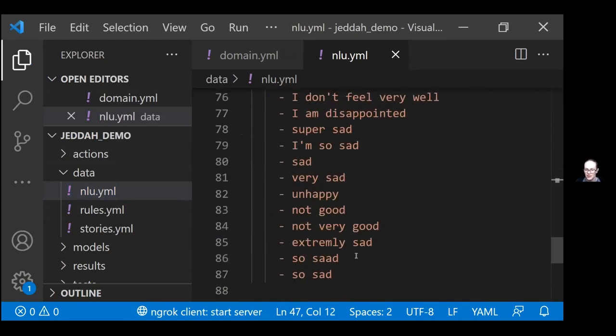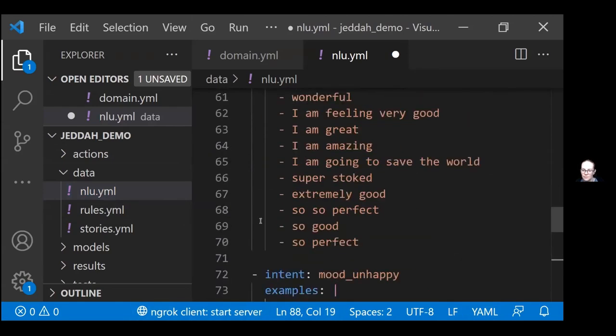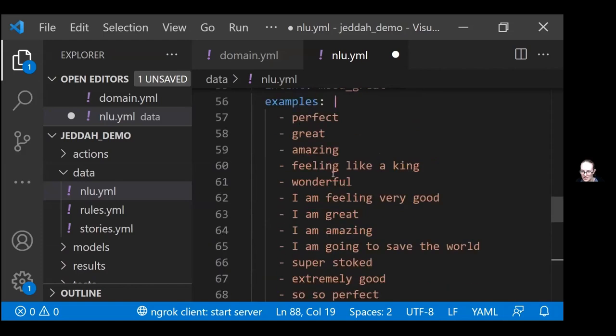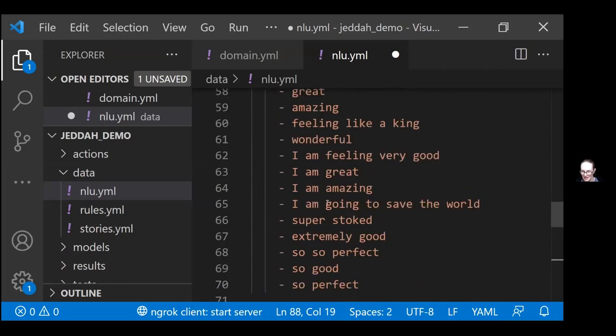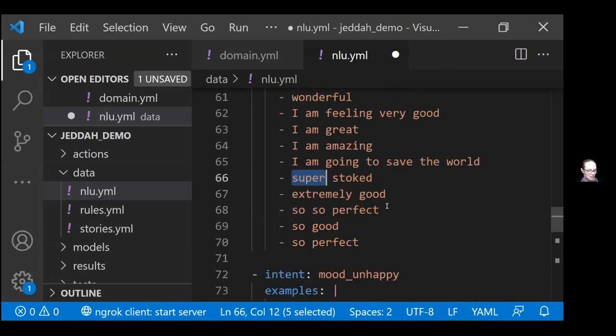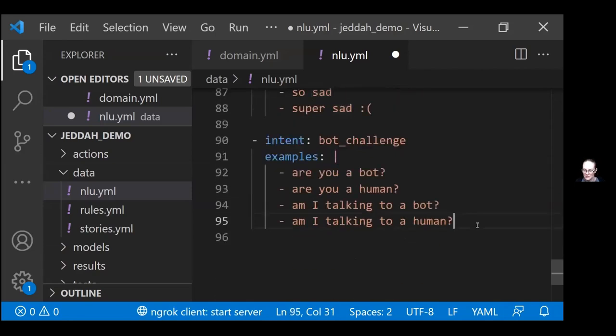Somebody saying they're happy. This one, super sad, I think is what I said. I'm trying to see if there's anything here that would make sense for me to have had, maybe super stoked, possibly. Yeah. And then bot challenge. Let me add some data there. Are you a real person?